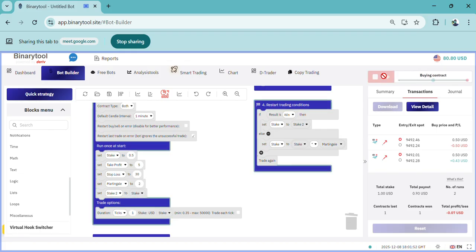Okay, it made a loss here. So it's going to apply martingale. You can see it has multiplied. It has made a loss. It's going to apply martingale again. It has done a recovery. Then it's going to change the stake back to 0.5. In case it makes a loss, it's going to apply the martingale. In case it makes a loss again, it's going to apply the martingale again.